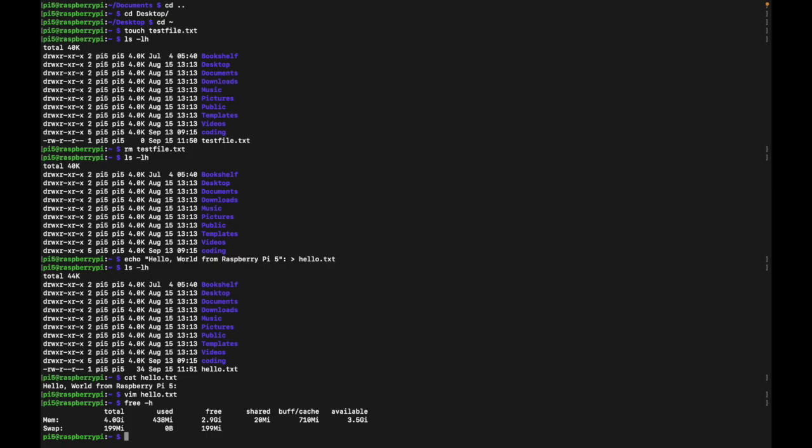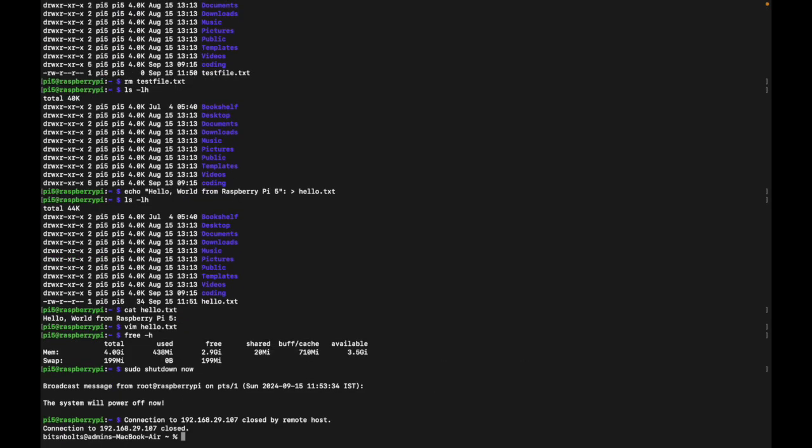Finally, let's talk about safely shutting down or rebooting the Raspberry Pi. Use the sudo shutdown command to shut down immediately, or use sudo reboot if you need to restart it. So let me use the sudo shutdown command. Remember to always shut down properly to avoid corrupting your SD card.